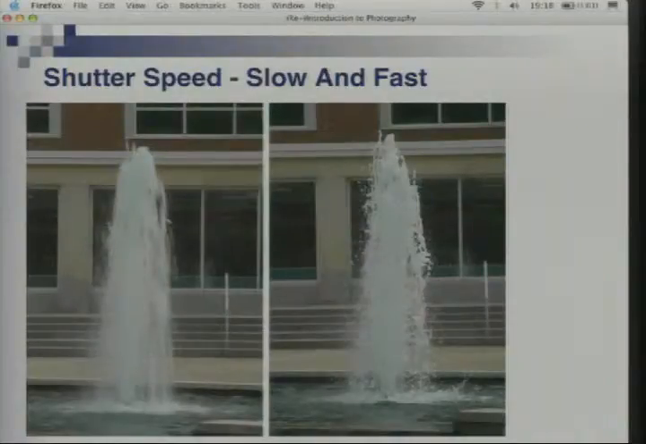Exposure, where long was roughly a quarter second. The one on the right, 1/500th of a second. You can get it to blur out. You can use this to your advantage if that's the effect you're going for.